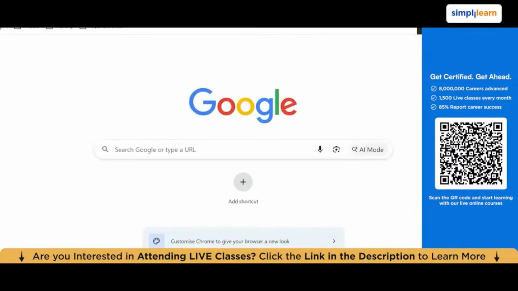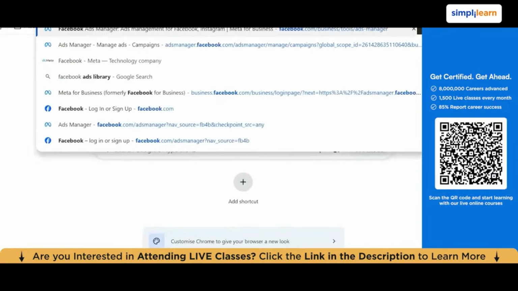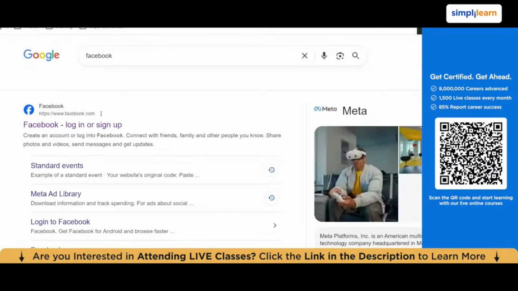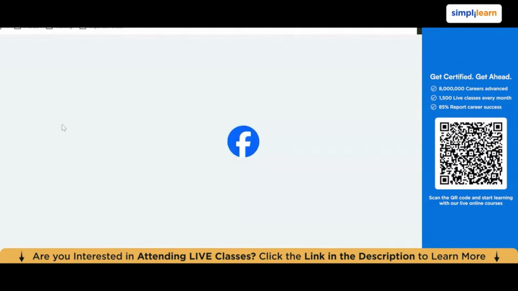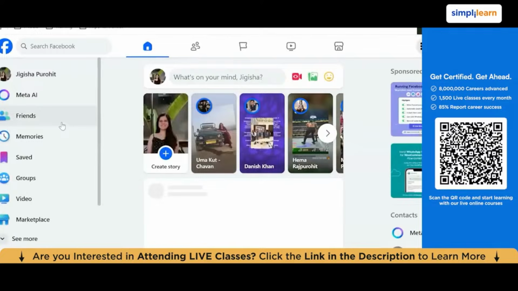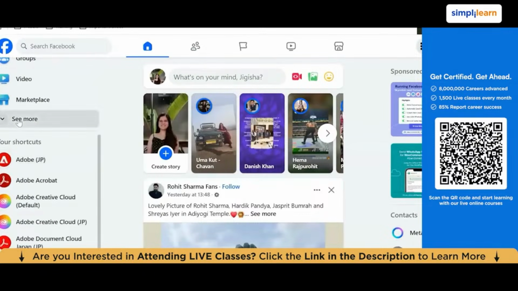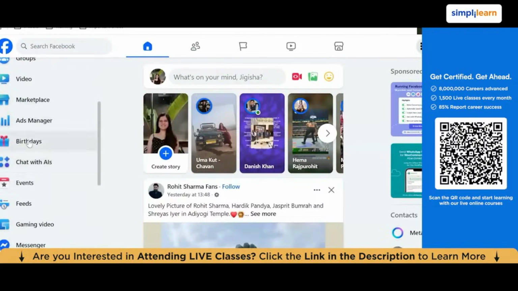Okay. So by the way, in future, whenever you want to access Ads Manager, you can just log into your Facebook account. You all would have a Facebook account, and in your Facebook account, towards this corner, you would see this Ads Manager section, and this is where you can access the backend.